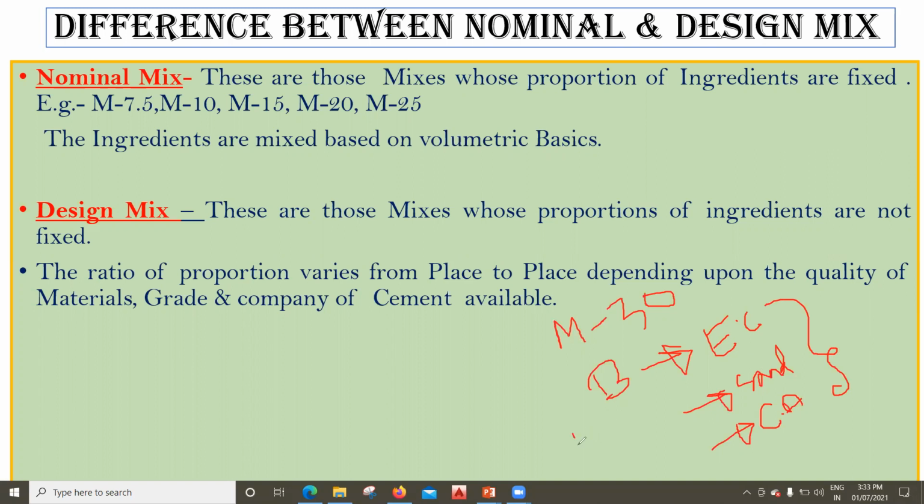And once we prepare a mix design, finally we'll come to a conclusion. Let us say the mix ratios are 1 is to 1.8 is to, let us say, 2.3. So this is the final ratio that I'm getting. I got this ratio in Bangalore. Let us say I went to Ahmedabad now. In Ahmedabad also I need to prepare M30 grade of concrete. So there will I be getting the same ratios?